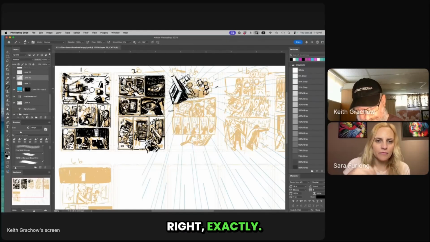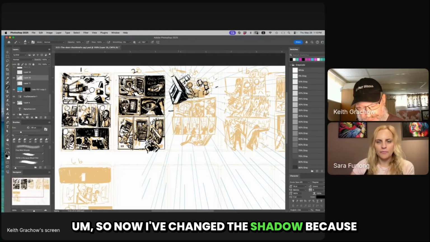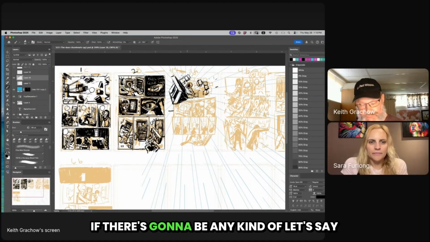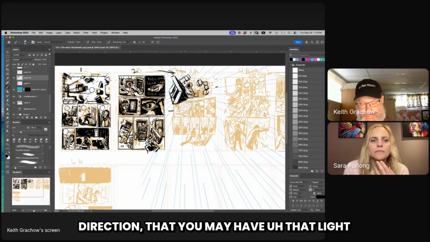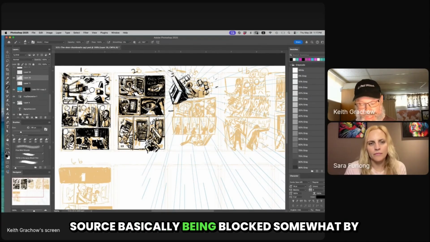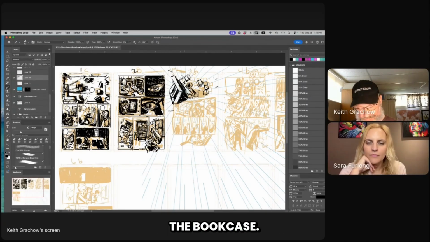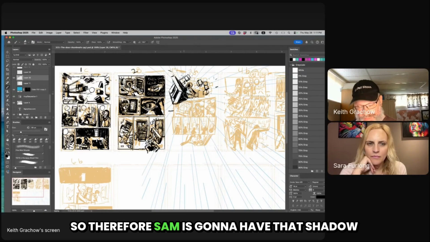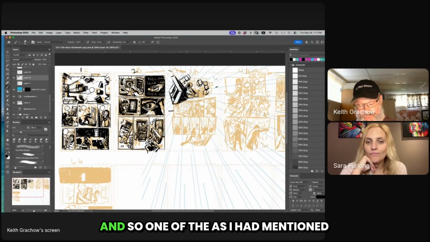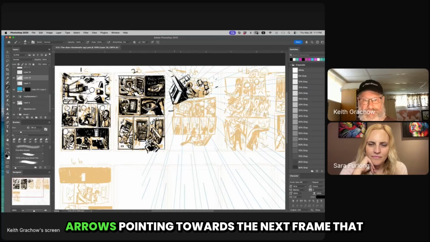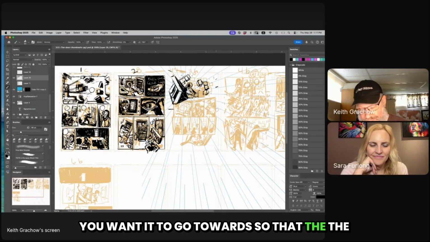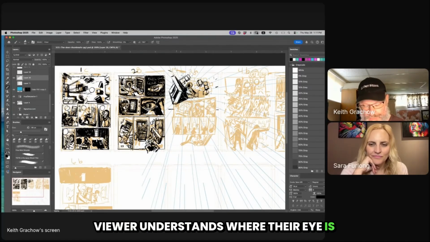Right. Exactly. So now I've changed the shadow because there is a shadow. If there's gonna be any kind of, let's say, directional light coming from this direction, that light source is basically being blocked somewhat by the bookcase. Therefore, Sam is gonna have that shadow on them, and as I had mentioned before, you can create almost like arrows pointing towards the next frame that you want it to go towards, so that the viewer understands where their eye is supposed to go.